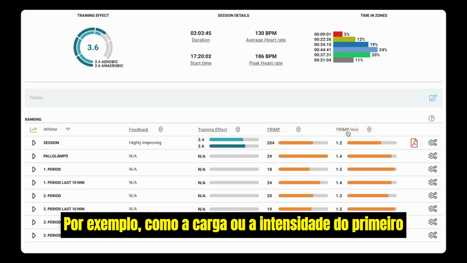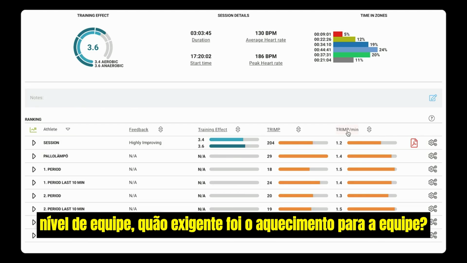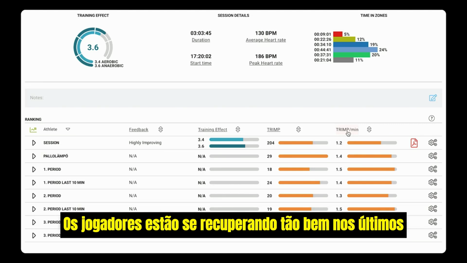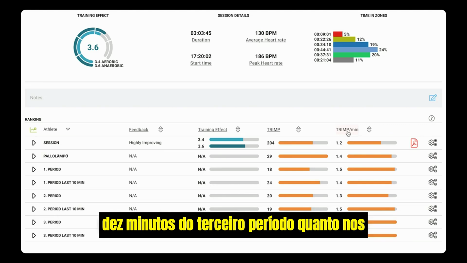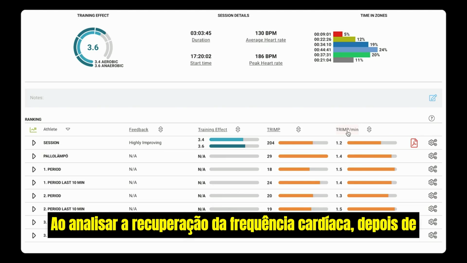For example, how does the load or intensity of the first period compare to the load of the third period on a team level? How demanding was the warm-up for the team? Are players recovering as well in the last 10 minutes of the third period as in the last 10 minutes of the first period when looking at the heart rate recovery?